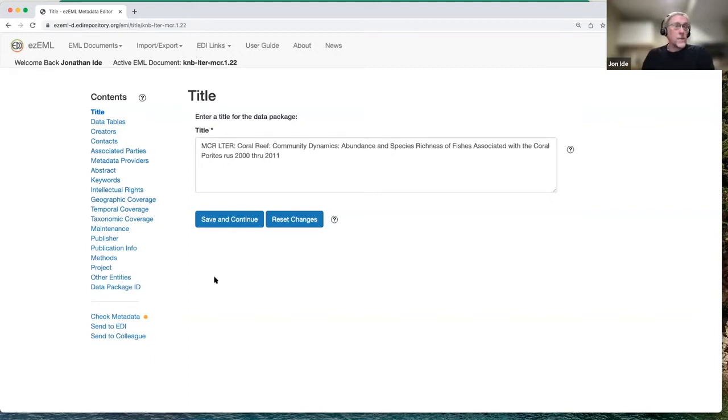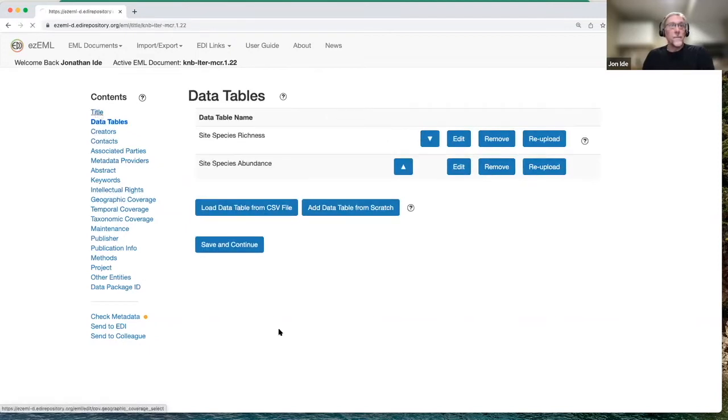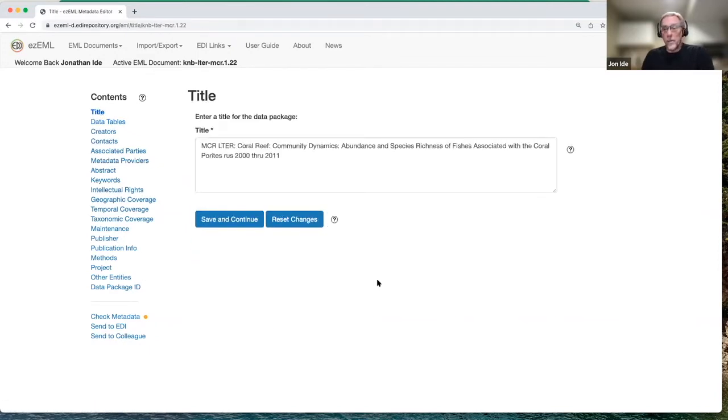You can use ezEML as a sort of wizard, letting it step you through these sections sequentially, or you can click on any one of them to jump directly to it. For our purposes here, I'm going to use it more as a wizard just to start with. So the section I'm on right now is title, it's highlighted, and that's the page that I'm seeing on the right.